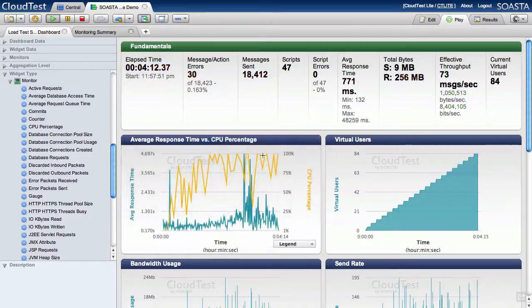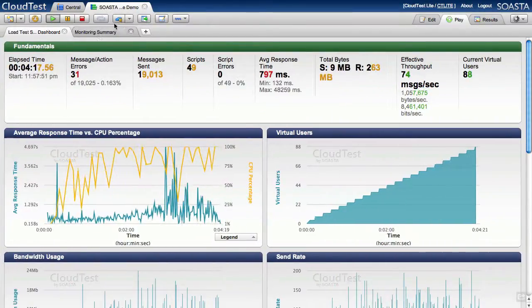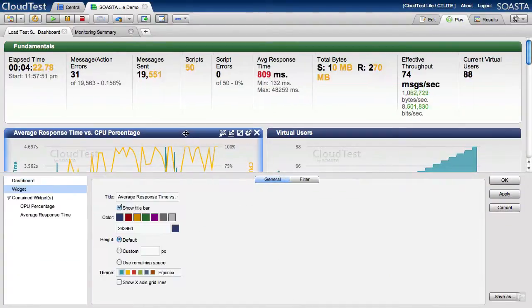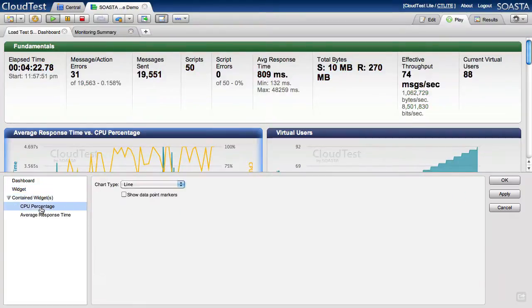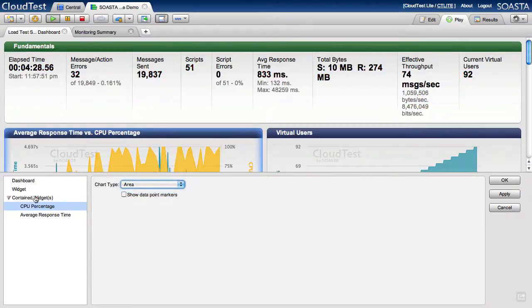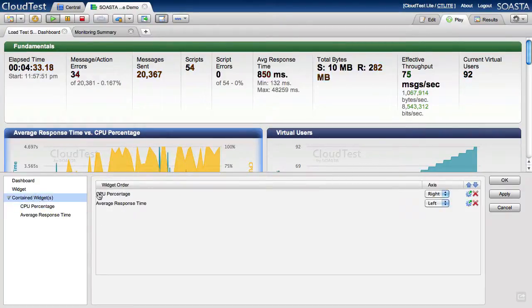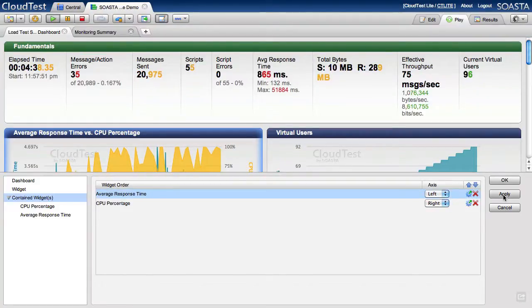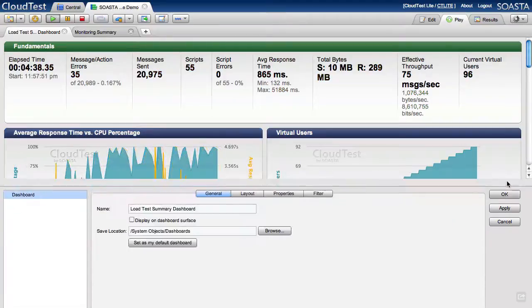So here I'm combining both charts. I'm going to remove that. I'm going to make it a bit clearer. There's plenty of options to customize your dashboard. It's actually awesome, let me tell you that. So CPU percentage, I want to see an area. That's always a bit better. And I want to have the other way around. So I want to see that here, and I'm going to apply, and I'm going to say okay.